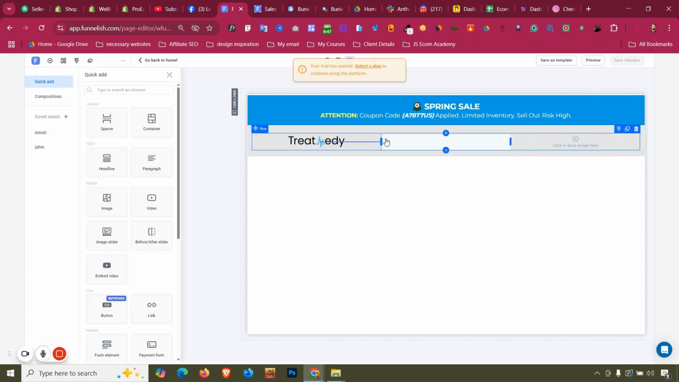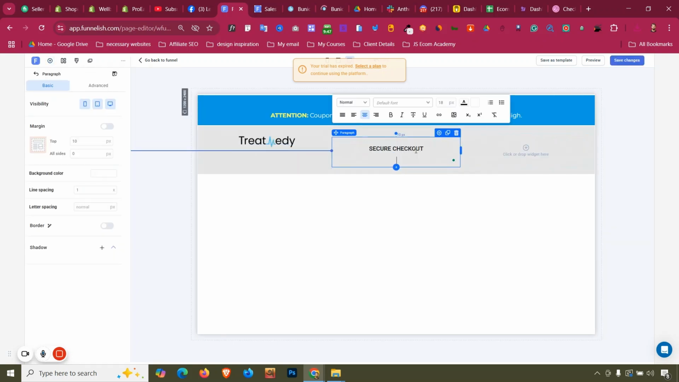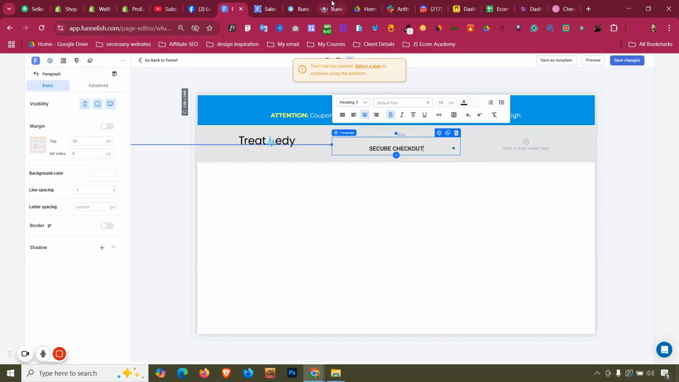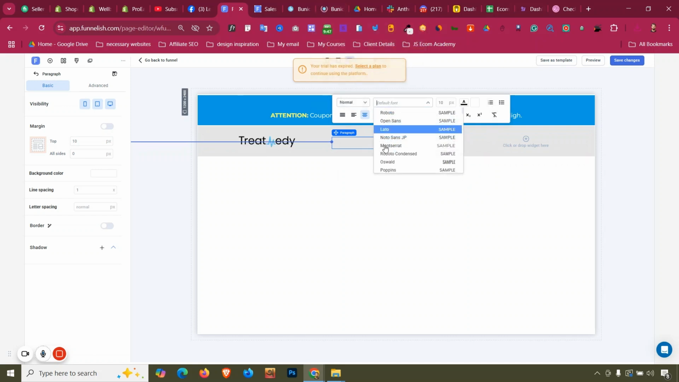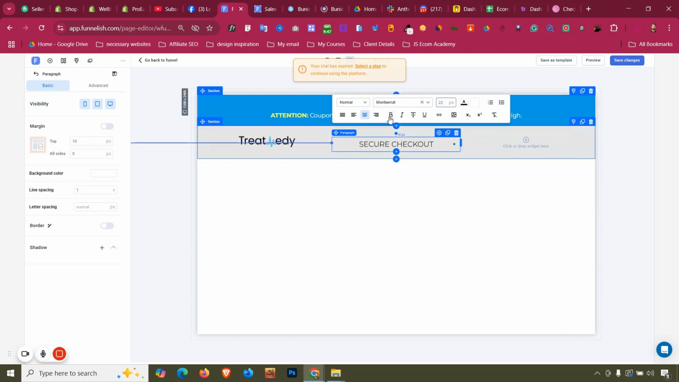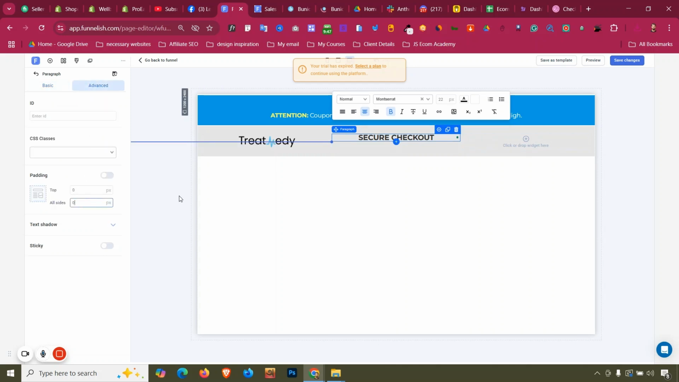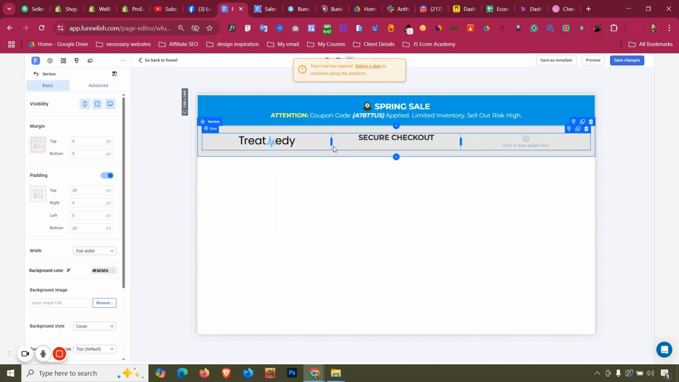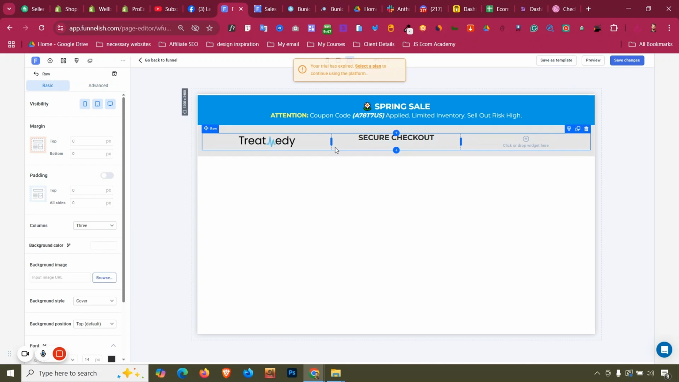So I'll click this and click add a paragraph, and then Control A, Control V to paste all of them. Then I'll click on format, then I'll click on Montserrat, then I'll click on 22 pixel, then I'll click on bold, then I will remove the margin, I will remove the padding from here. Okay, that's it, right? That's good.